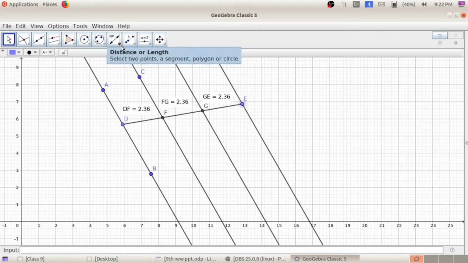But usually we use the dilate from point tool in order to increase the measurement. We can enter the dilation factor relative to the first line. For the second line, we can enter the dilation factor 2, two times increase from the first line. Third line, 3 times increase. If you are drawing the next line, from the first line the dilation factor will be 4. So like that we can enter the dilation factor.